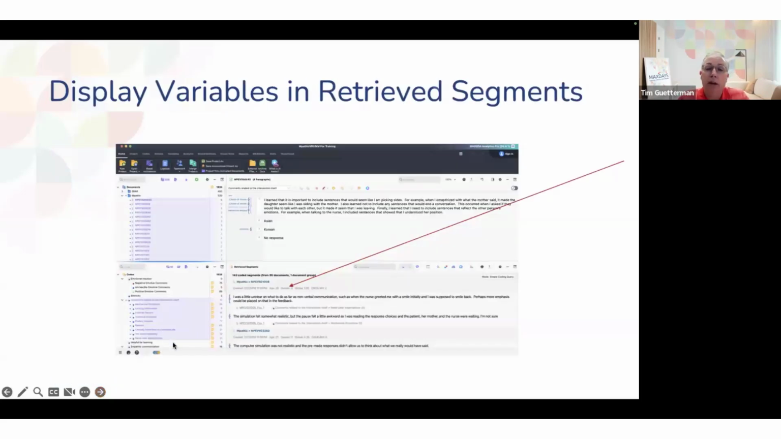Another thing that you can do when you have variables within MAXQDA is that you can display variables in retrieved segments. So this is really facilitating a true mixed analysis. And I know we're focusing more on stats and we'll be getting to this, but I find that when I'm using MAXQDA for mixed methods analysis, having those variables visible and those values visible can be really, really helpful.